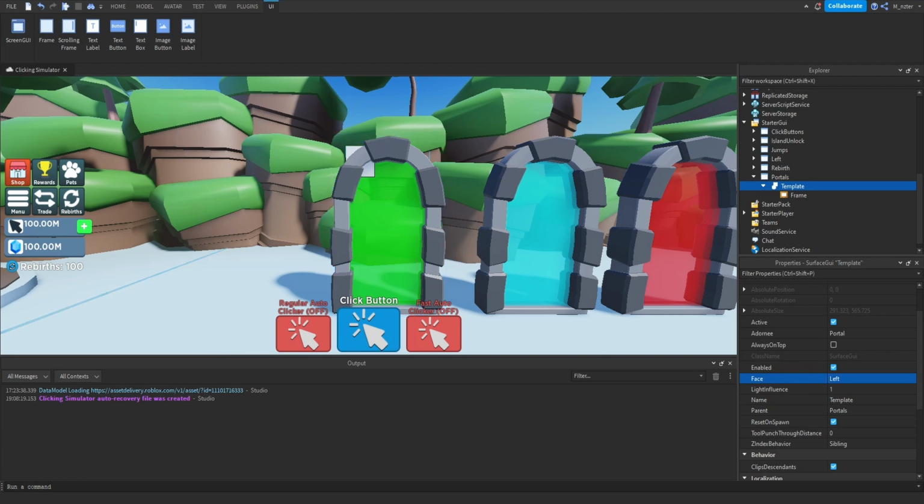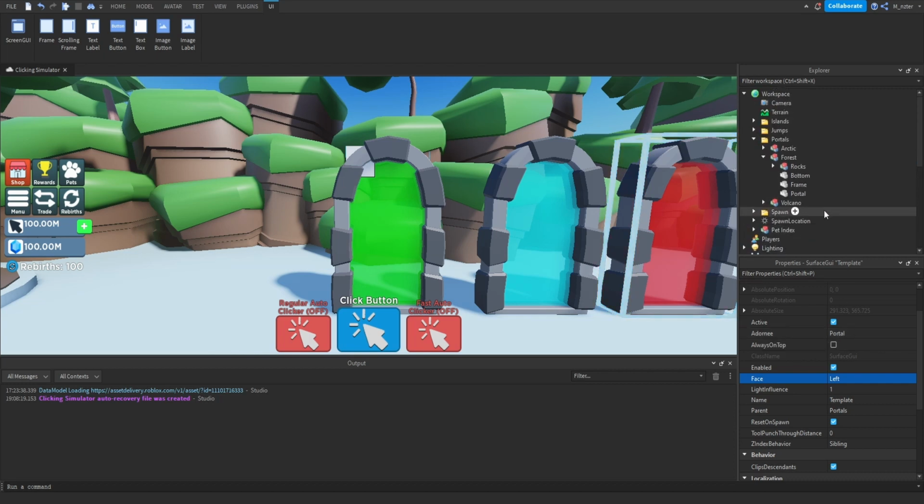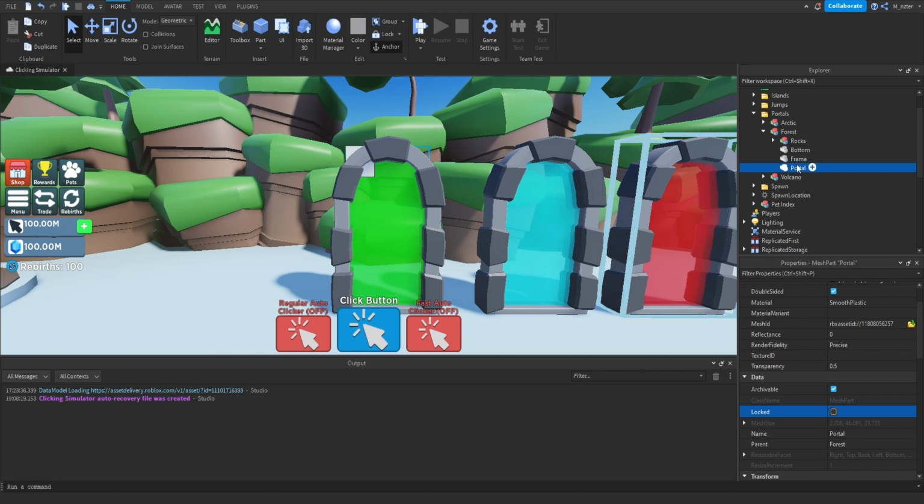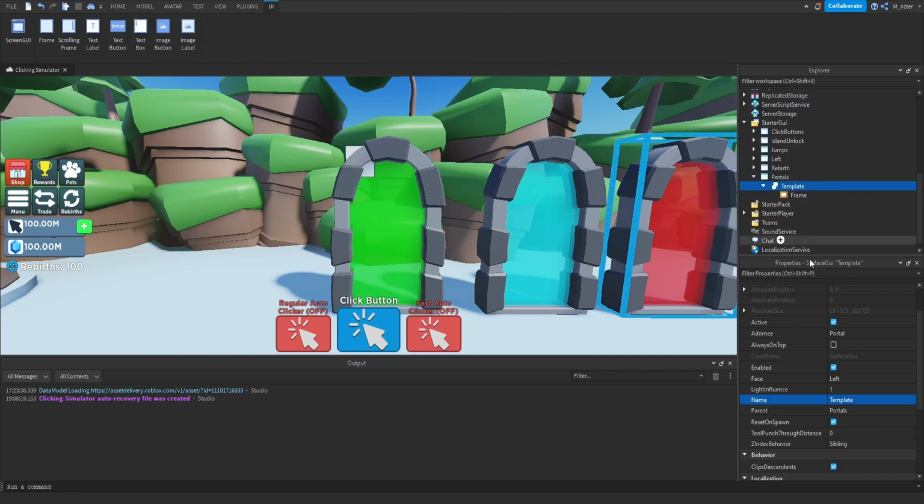You might have to mess around with the faces a little bit because maybe your parts aren't rotated the same way as mine, but eventually you should be able to figure it out, and you should see a little GUI pop up like we see right there. Now, like I was saying, what this Adornee property actually does is it basically allows you to select a specific part on which you want this GUI to appear. Normally with SurfaceGuis, you would think that you would need to put this specific SurfaceGui inside of this portal part right here for it to appear on there, but you actually don't need to do that.